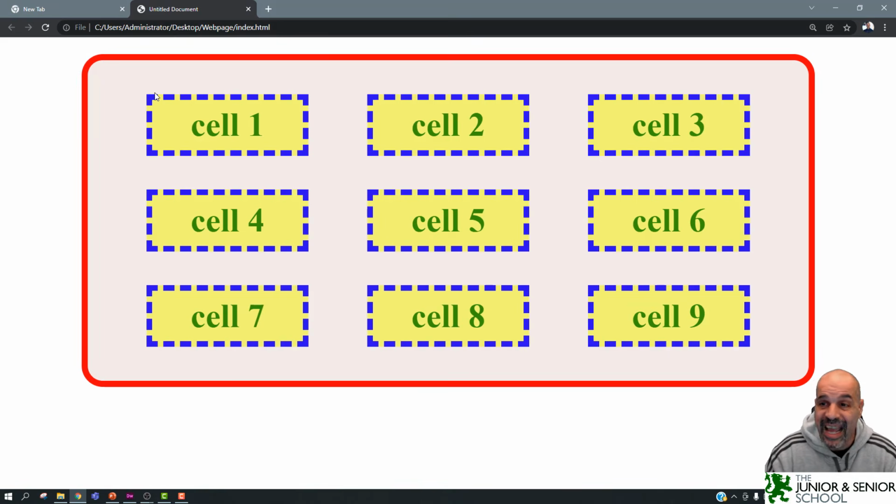Okay, so that's, I think, everything that you need to know about applying style sheets to tables and modifying the tags of tables. I hope you've learned something new. If you haven't, watch the video again.